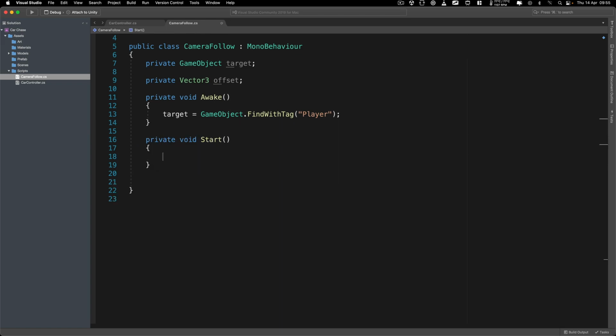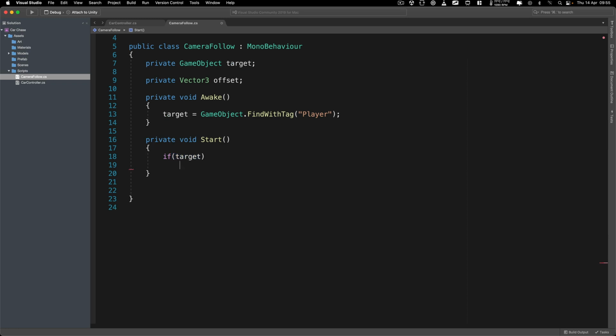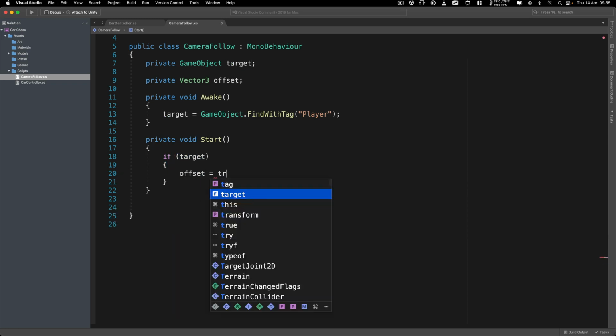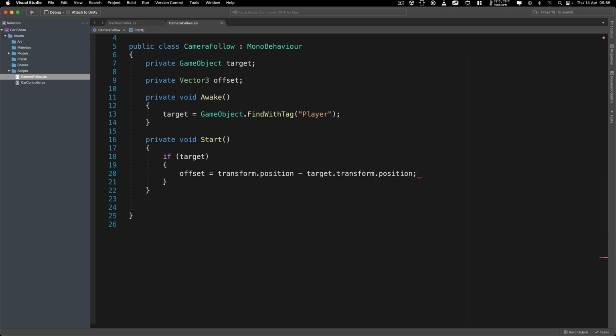Over here, we're going to say start, and inside of start, I'm going to say target. So if we do have the target, next, I'm going to say offset is going to be equal to transform position minus the target dot transform position.